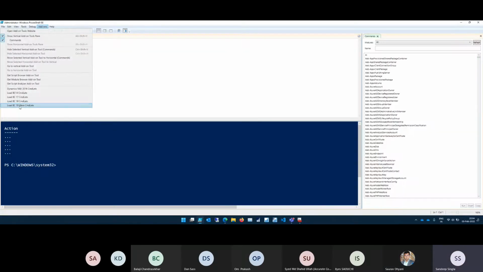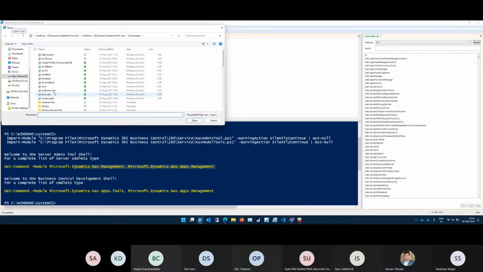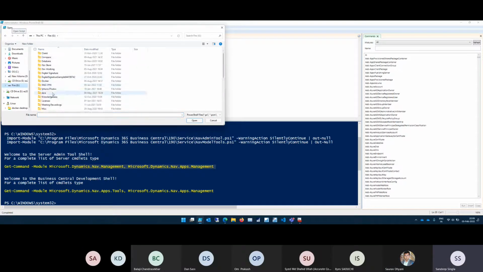Once this loaded, so now both these commands, what it does is it will load both the development shell as well as the admin shell. So you can use a single window.